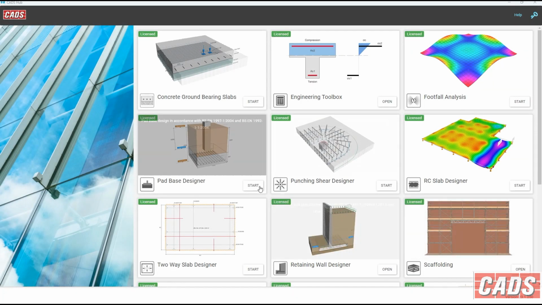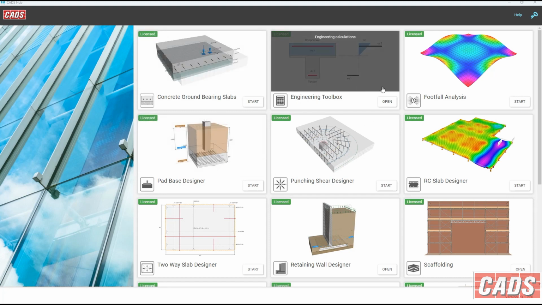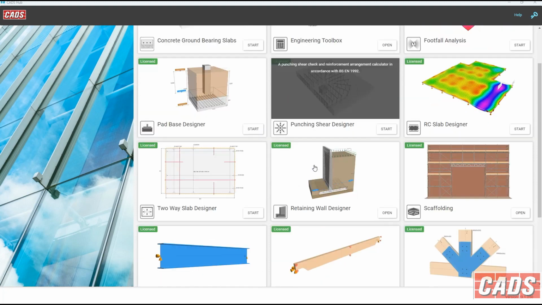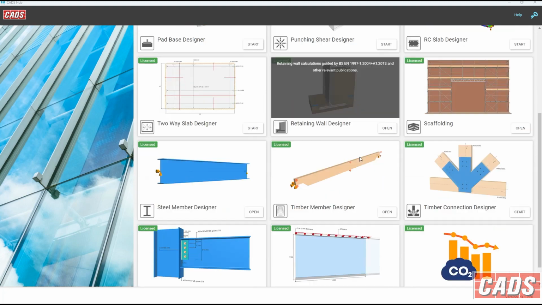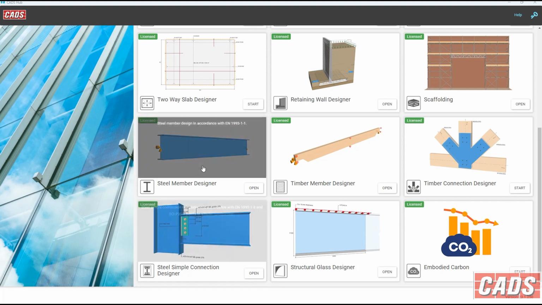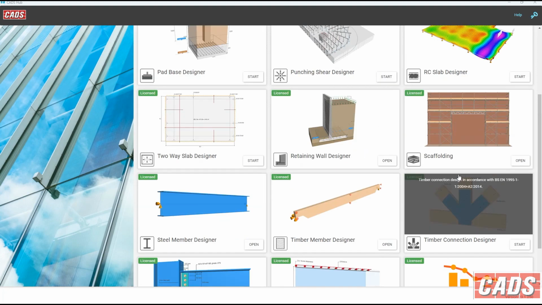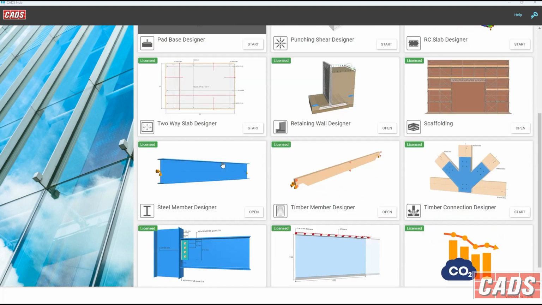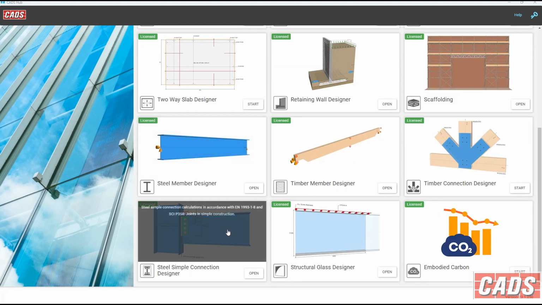So just a brief explanation. This is CADS Hub. It's a series of different programs that can be purchased independently. So each one of these is a separate program license. And in there you'll see the Simple Connection Designer, but we also have beams, timbers, connections, beam member design, punching shear and bearing slabs and so on. Each one can be bought separately, as I say. If you buy one, the others will appear in this interface, but on a sort of trial basis, so you can have a look at it.